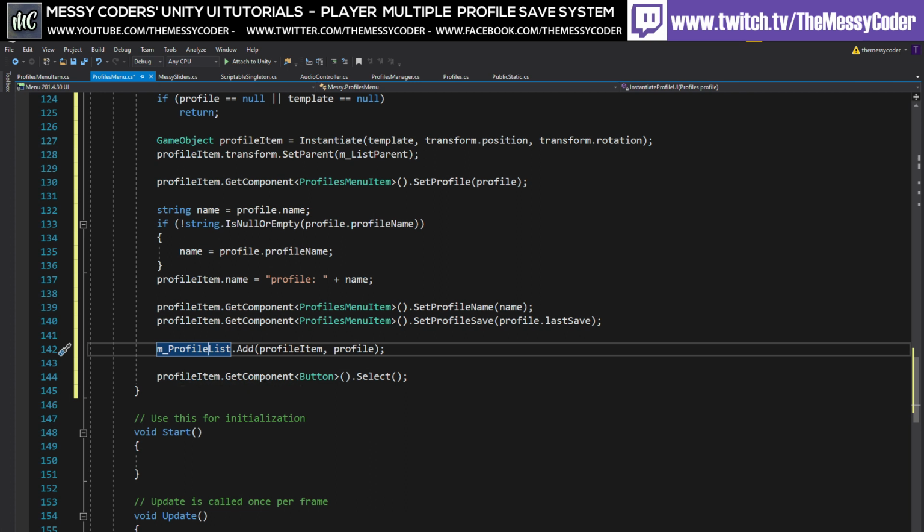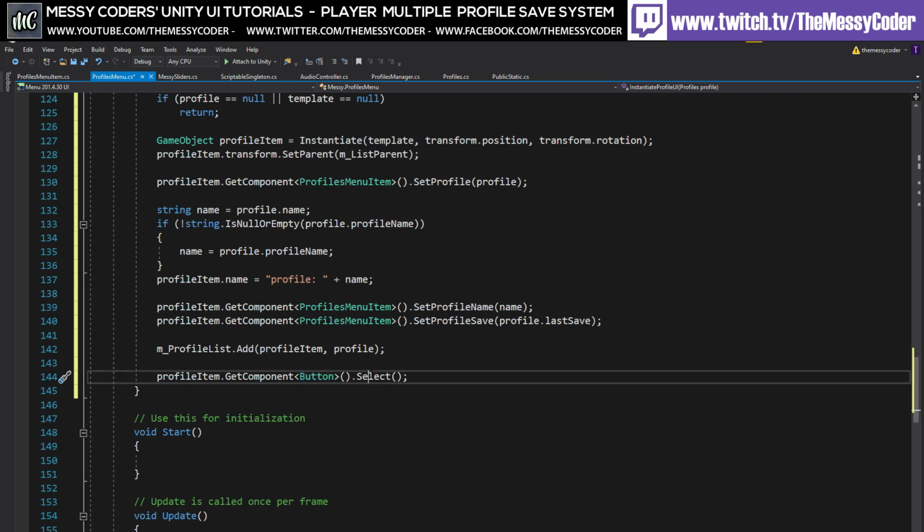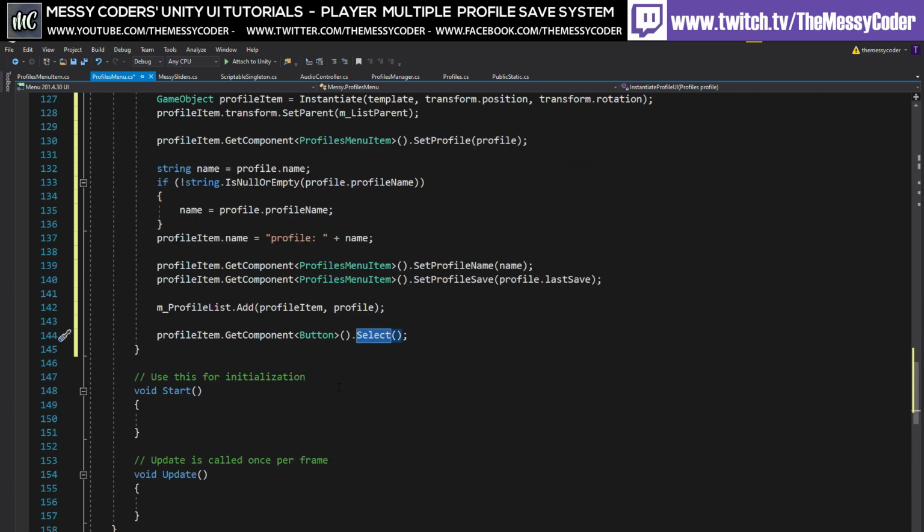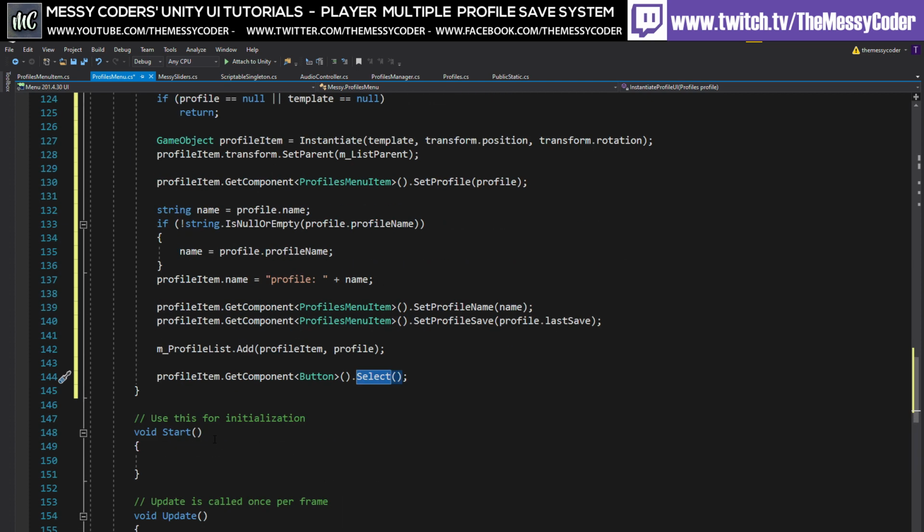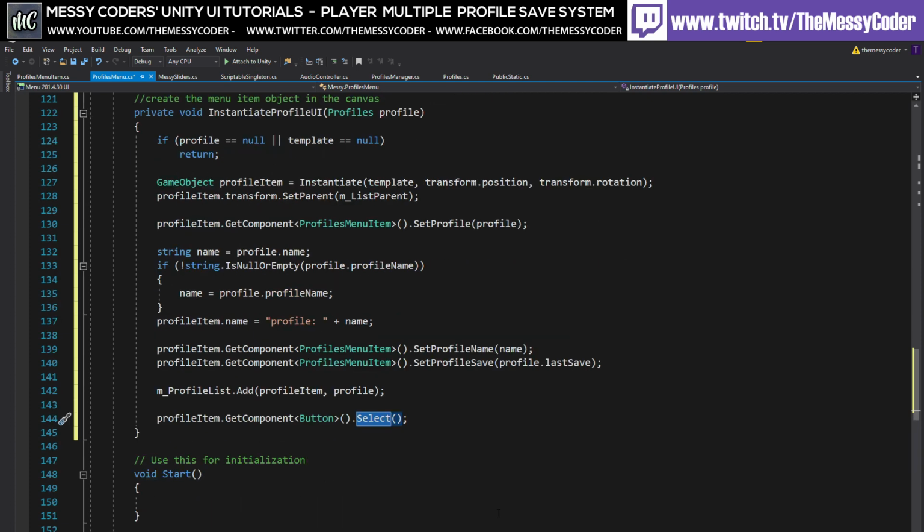And then we've got profile item.get component button. So find the button that's going to be on that prefab that we've got here and select it. Oh, wonderful. So all of that was a bit of writing. You pause it, have a look at it now. Good, let's carry on to the next one.